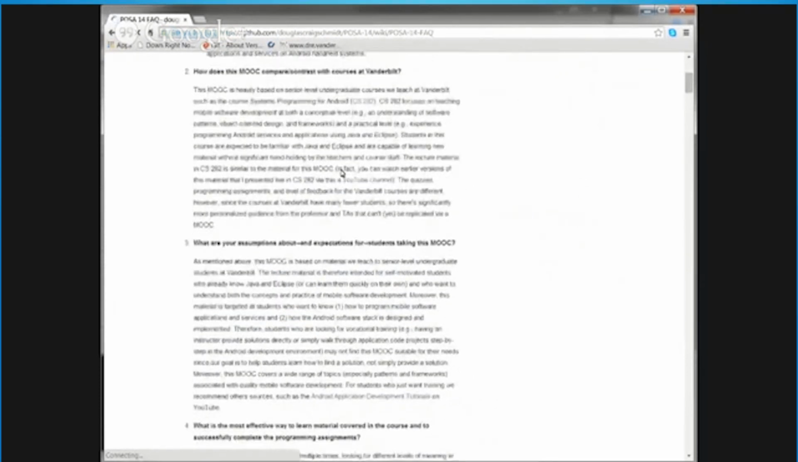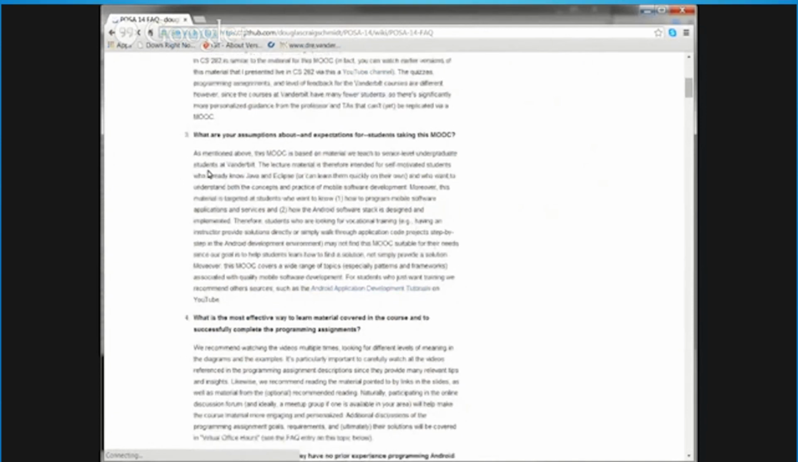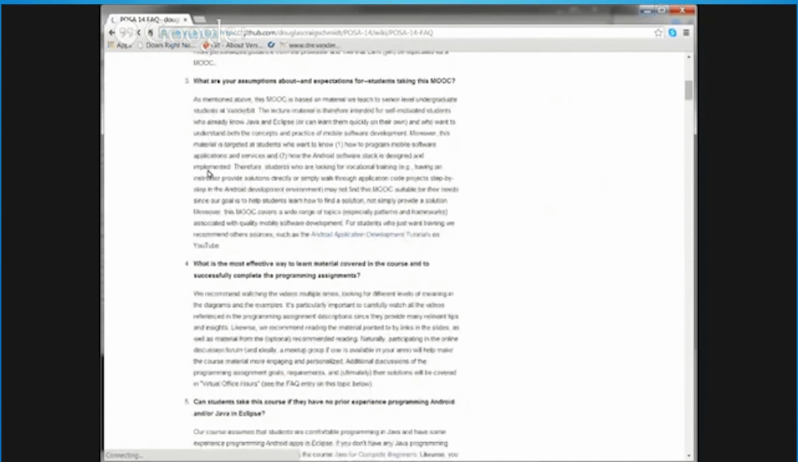I would also read FAQ item number 3, which talks about the assumptions and expectations about students taking the MOOC. So this tells you how the course was designed. The course is intentionally not designed as vocational training. There are lots and lots of videos on YouTube where people will walk you through code examples line by line. We do a little bit of that, but that's not the goal of the course. We're here to do education, and a lot of education involves seeking out the answers on your own. We give pointers and provide an overview in the class, but you'll have to go out and find other things and follow up.